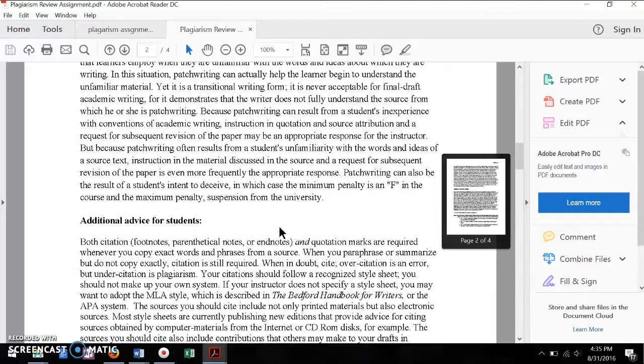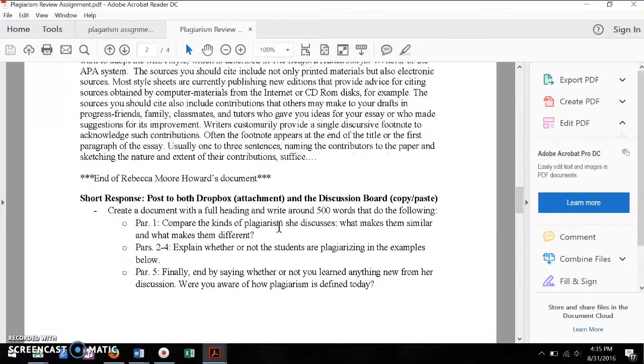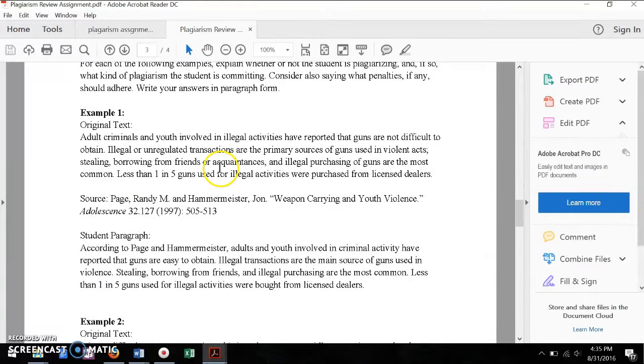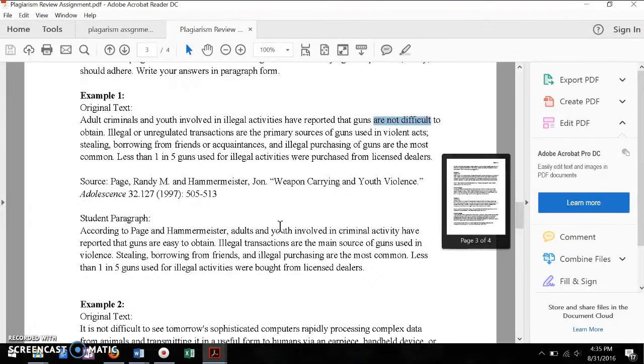And with patch writing, everybody got it, that it's basically just moving words around and taking too much of the original language. In the samples, people did a really good job with the first one. Everybody noticed illegal activities became criminal activity, easy to obtain, was not difficult to obtain. So just a few words were changed, but the original structure remained the same, and almost a lot of the language carried over. So that's patch writing.